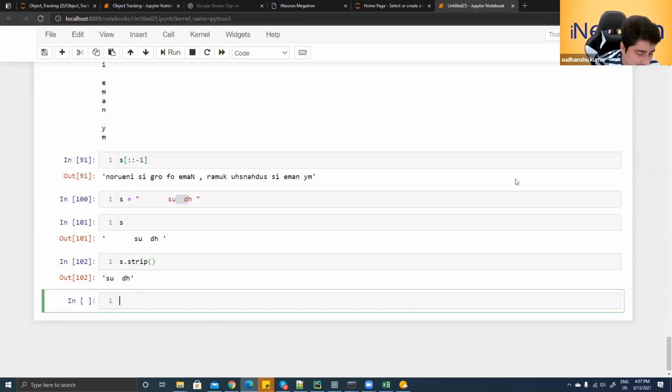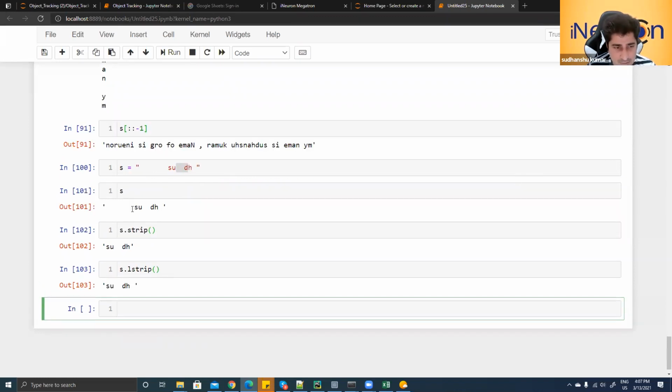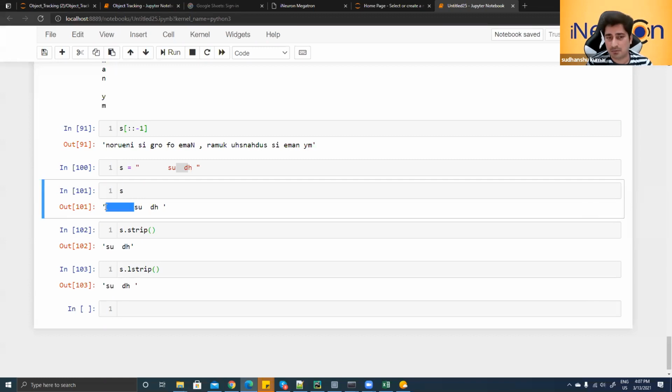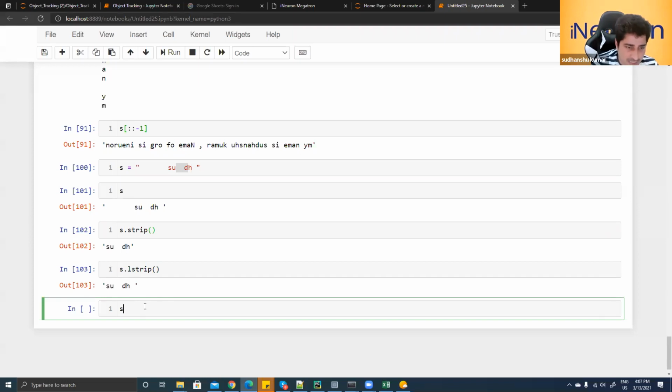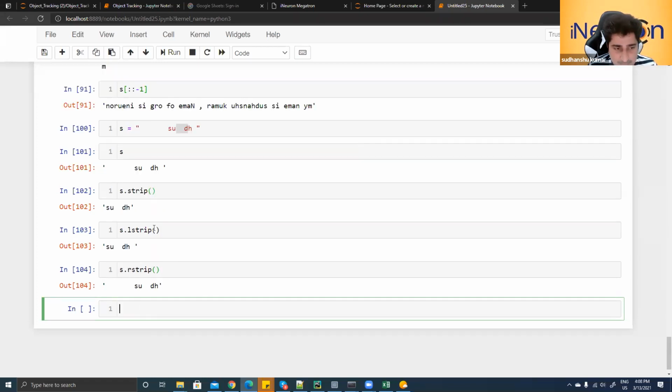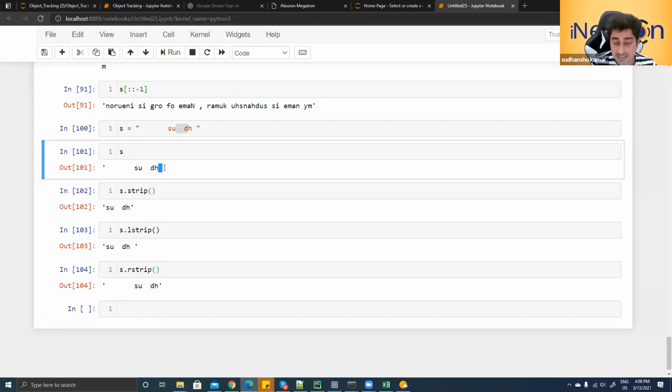Now there is something called string s.lstrip, so left hand side strip. If I do that, whatever space we have on the left hand side, it will remove it, not on the right hand side. To remove something on the right hand side, I can write s.rstrip and then execute. This time it has removed from the right hand side. rstrip means right side strip, and lstrip means left hand side strip. So it is able to remove all of those spaces. This is again a part of string manipulation.